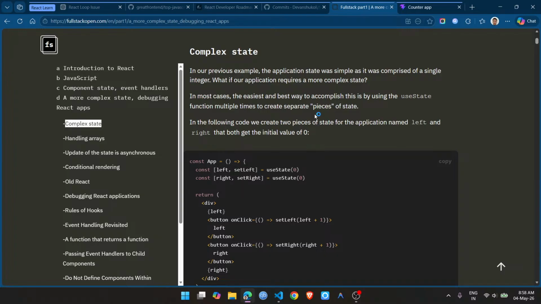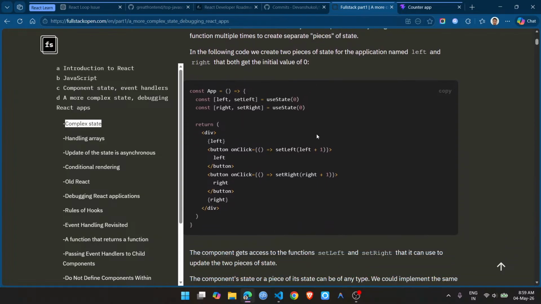In our previous example, the application state was simple as it was comprised of a single integer. What if our application requires a more complex state? Okay. In most cases, the easiest and best way to accomplish this is by using the useState function multiple times to create separate pieces of state. So, what it's trying to say is that by using useState, we can create multiple states. In the following code, we create two pieces of state for the application named left and right that both get the initial value of 0.